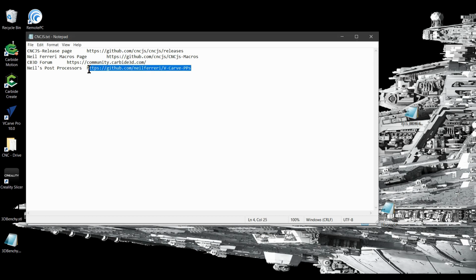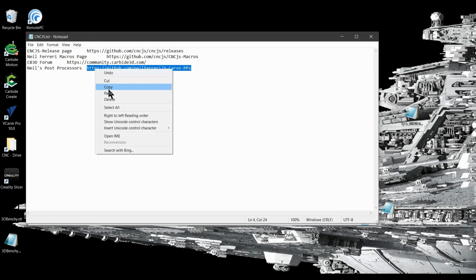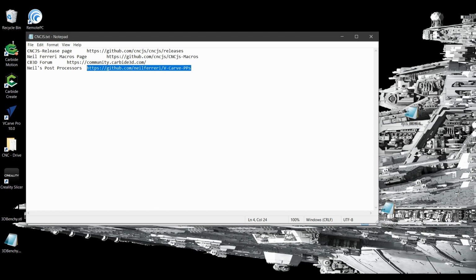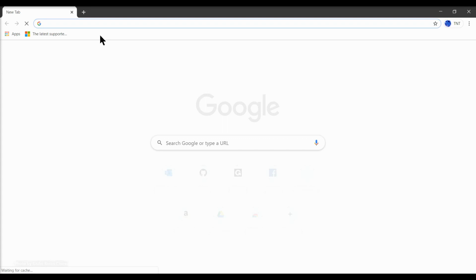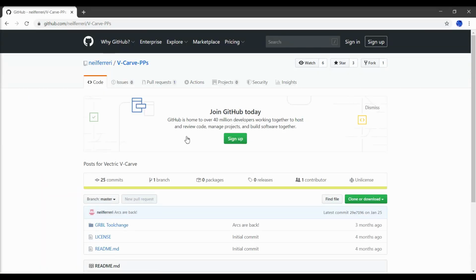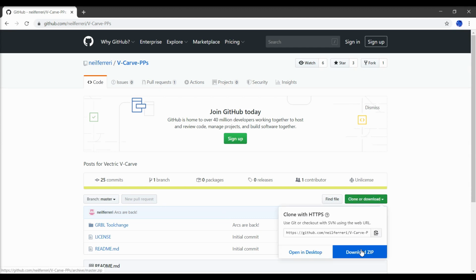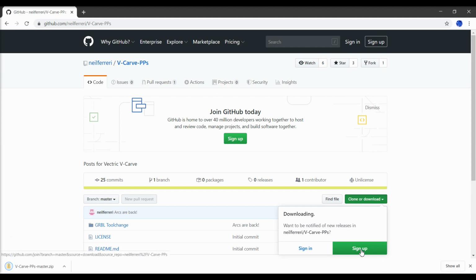Okay, now let's go and download our post processor for our vCarve that works with our CNCjs. So again, we'll use Neil and we will go to his post processor site, and CNCjs works really good with millimeters. It does not do so well if you export it in a post processor that is inches and you try to run it. You can design it in inches if you want, but when you run your post processor, just make sure it's in millimeters.